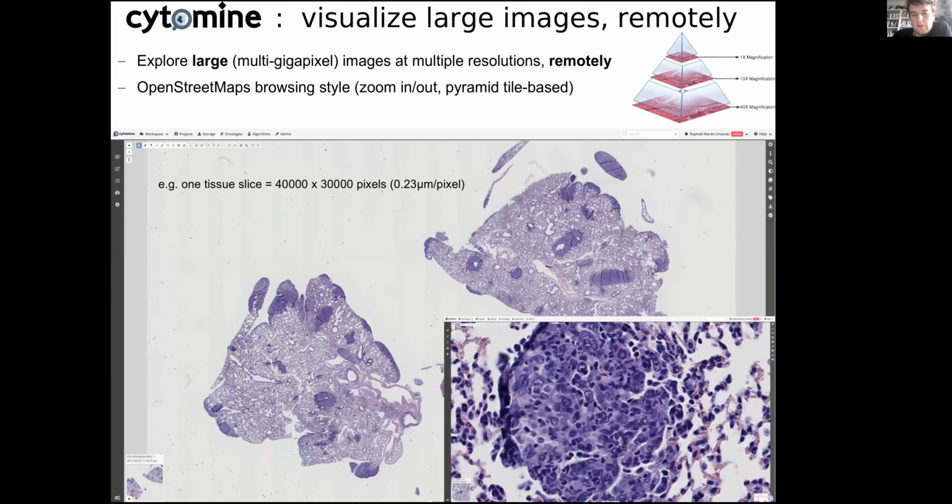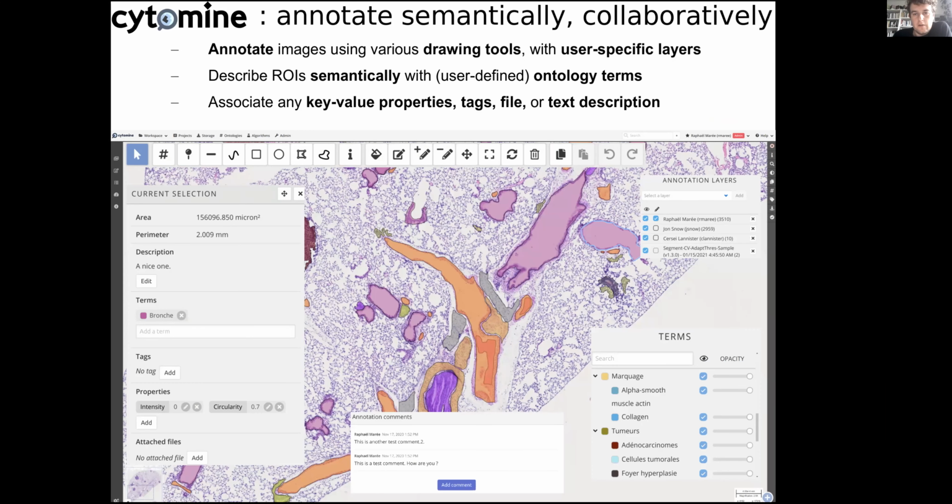You can visualize the whole slide images through the web browser, such as in OpenStreetMap and Google Maps. You can zoom in and zoom out using a tiling system. In Cytomine, you can annotate these images, and we call it annotation. These are regions of interest to which you can associate many different types of metadata, among which ontology terms that are vocabulary corresponding to the types of cell or tissues that you can encounter in your whole slide images.